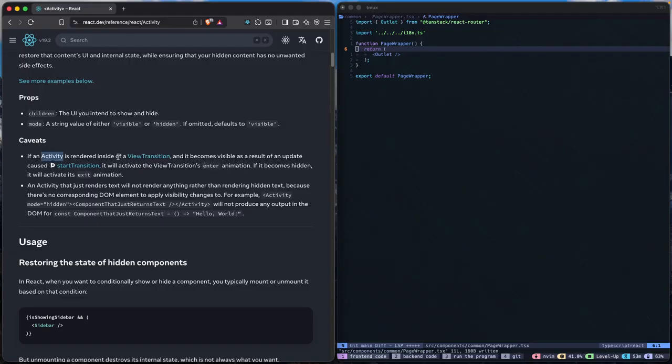If an Activity is rendered inside of ViewTransition and becomes visible as a result of an update caused by startTransition, it will activate the ViewTransition enter animation. If it becomes hidden, it will activate its exit. Okay.